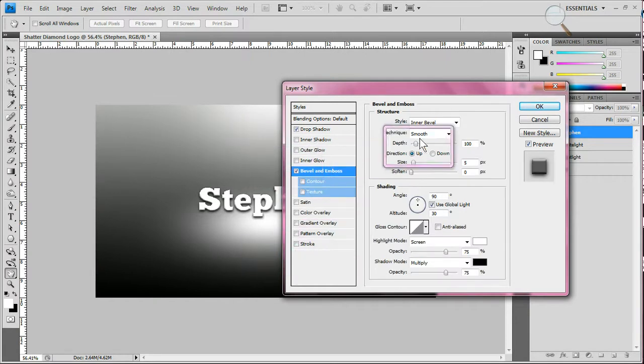So once you have the bevel and emboss, just change the depth percentage to 327, and you have this nice glossy look. That's pretty good, but it's a little bit too much for me, so just change the size to 1. And soften it up all the way to 16. And this is all good.